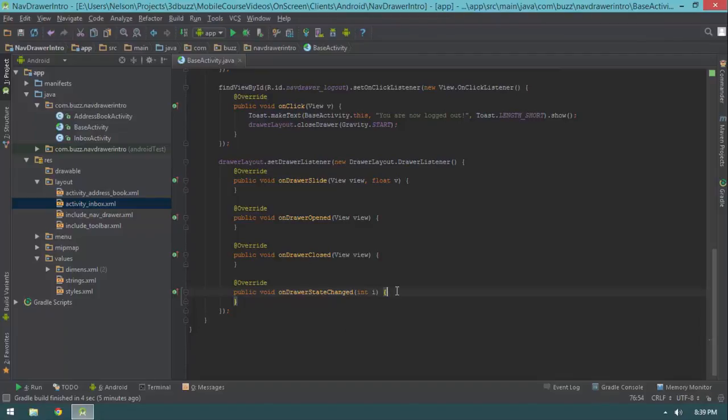The reason for that is when you invalidate your options menu, it might take a couple milliseconds to run. It probably won't, but it could potentially take some time to run. If you do that while your drawer is being opened or closed, you can get some stuttering in the animation. So Google recommends that you only change your options menu when you have switched back into state idle.